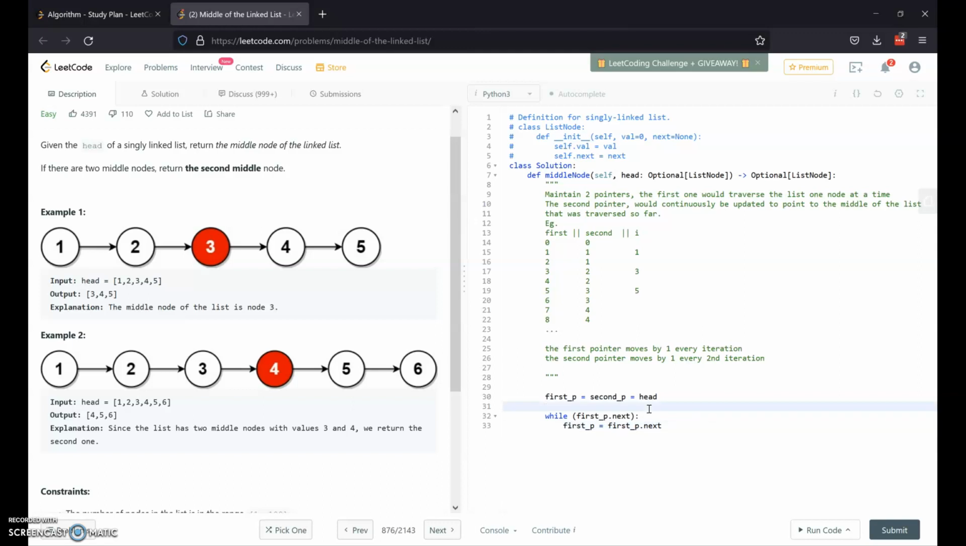Now, if we kept track of an index, so at I equal to 0, then what you do is you say if I modulo 2, okay, meaning if it's even, we don't do anything. If not I modulo 2, then second pointer is equal to second pointer next. So if I is odd, and obviously we're going to increment I here, then we will be moving second pointer by 1, and the first pointer just keeps moving forward.